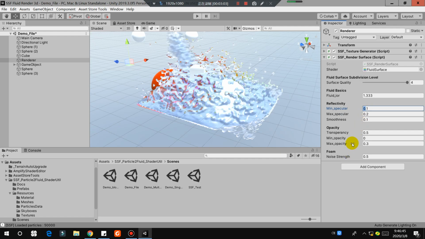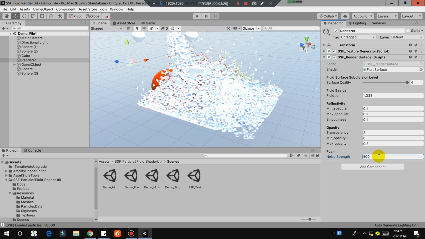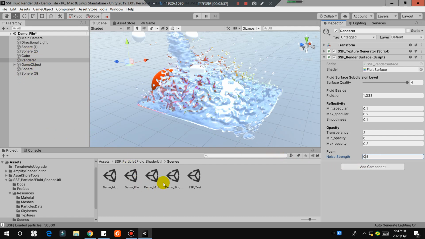Opacity: if we change the transparency to 1, transparency works like an amplifier on the overall transparency. So if we set 100, it is fully transparent. And the foam effect can be changed too; if we set 500, it works very strongly.